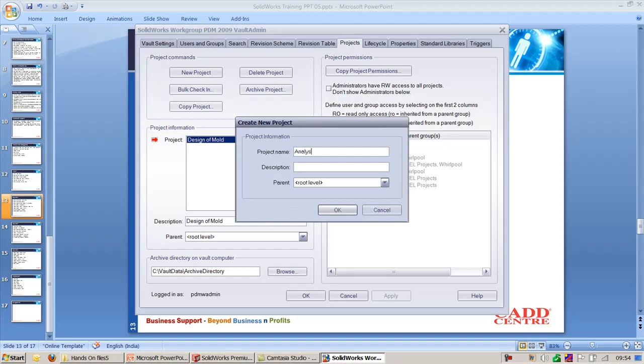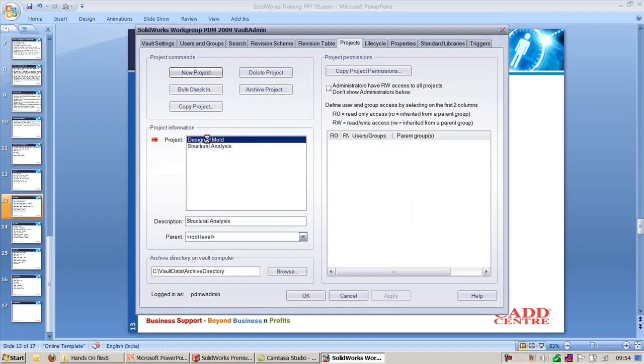Next, analysis. I'll copy structural analysis. So I'll copy and paste it here, same description. Now we have two projects.